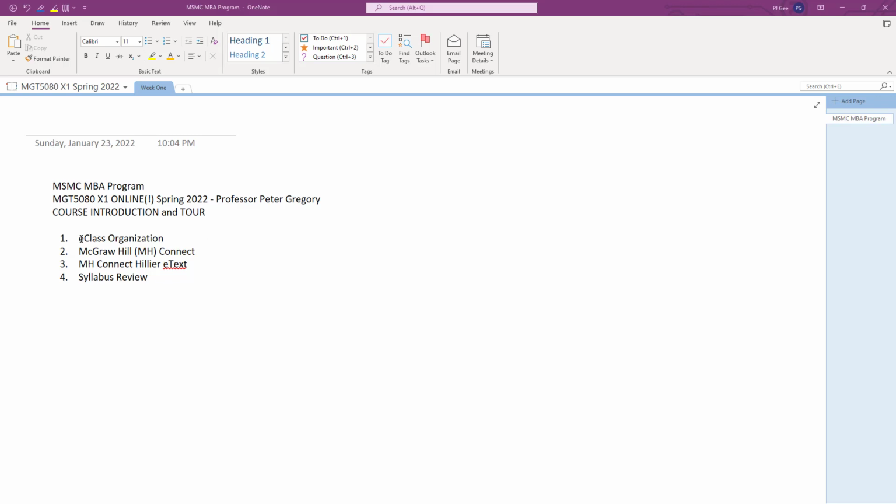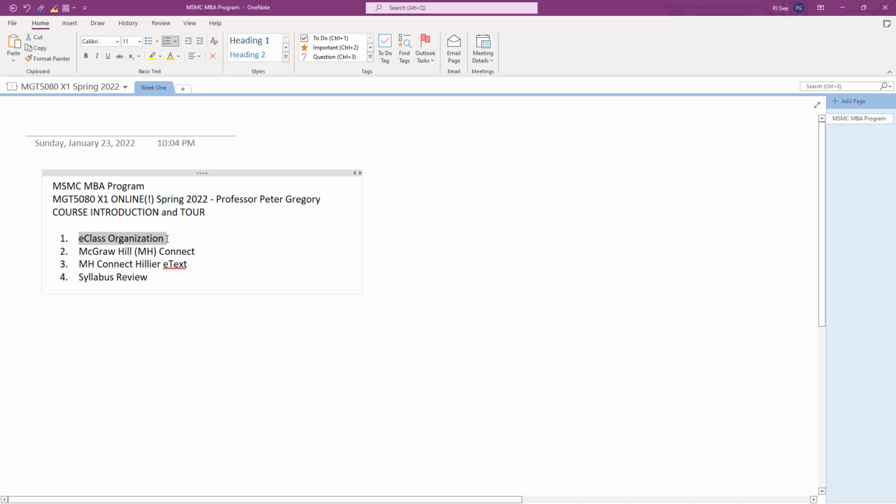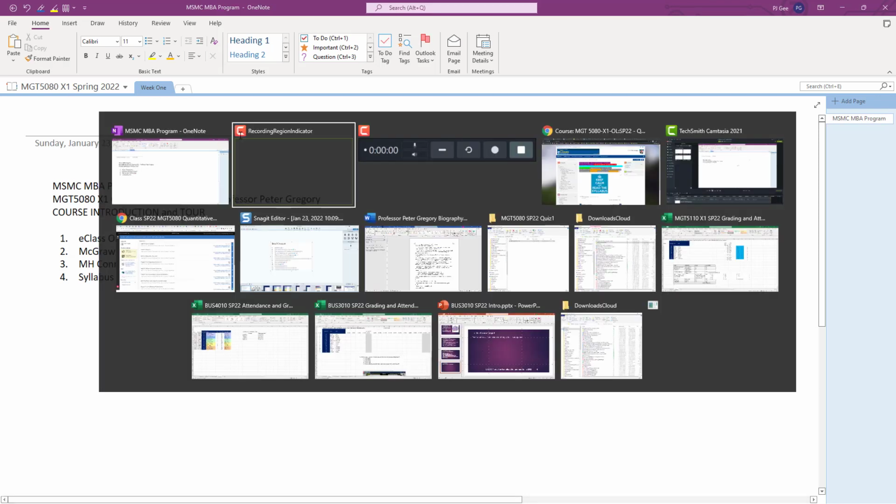So the things that we're covering are the E-Class organization, where I'm going to go through the tabs; the McGraw-Hill Connect system that you need to register into and pay for, which is available in the bookstore. Along with the McGraw-Hill Connect system, you get the Hillier e-text for operations management. And then I'll go step by step through the syllabus to make sure that I cover all the important points. So we'll head over to E-Class and I'll take you through the tabs there. Hopefully that will make it clearer how to use that site.